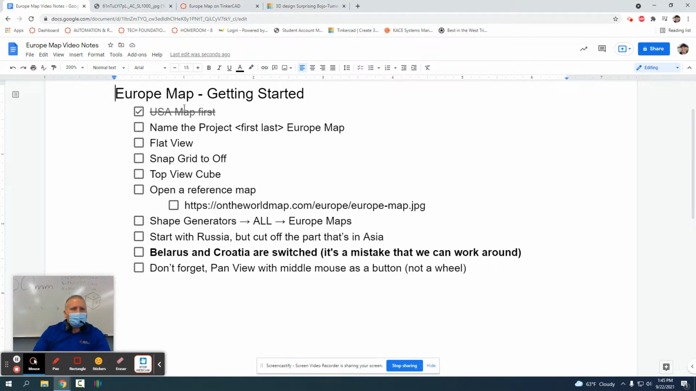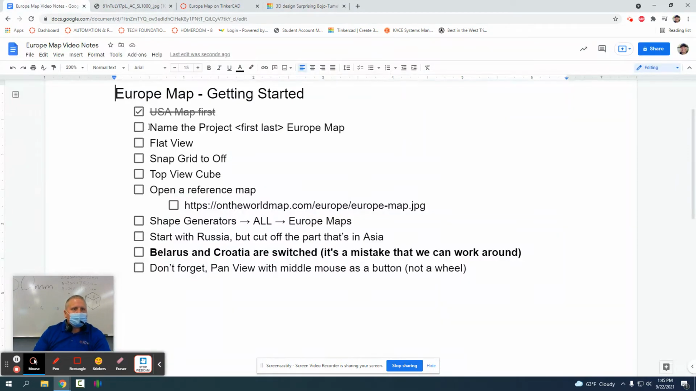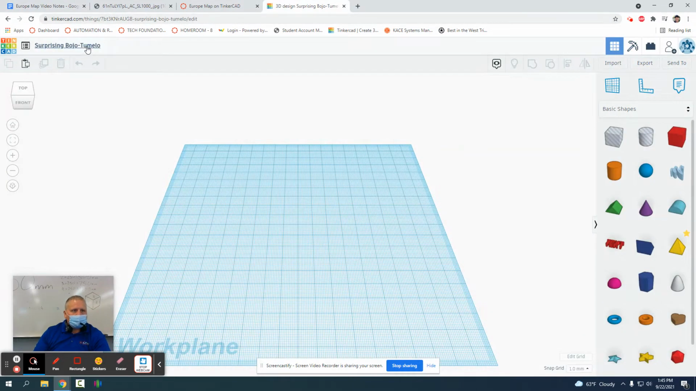Then when we get to the Europe map, we're going to start off, if you look here, by switching the name to first and last name, Europe map. All right, cool. So click up here.